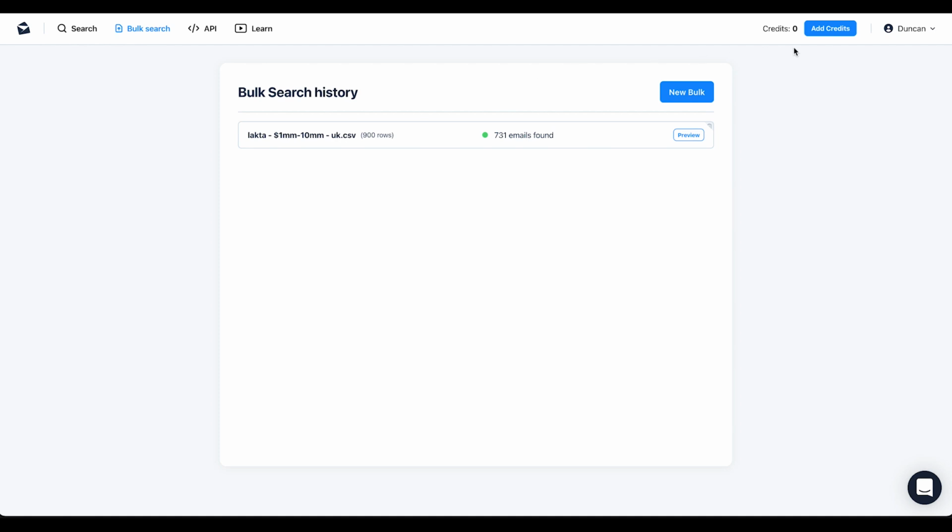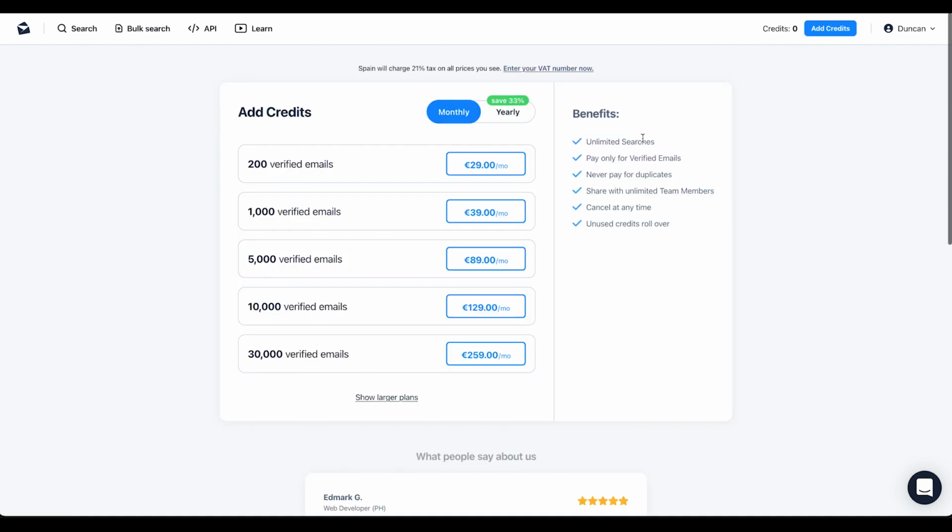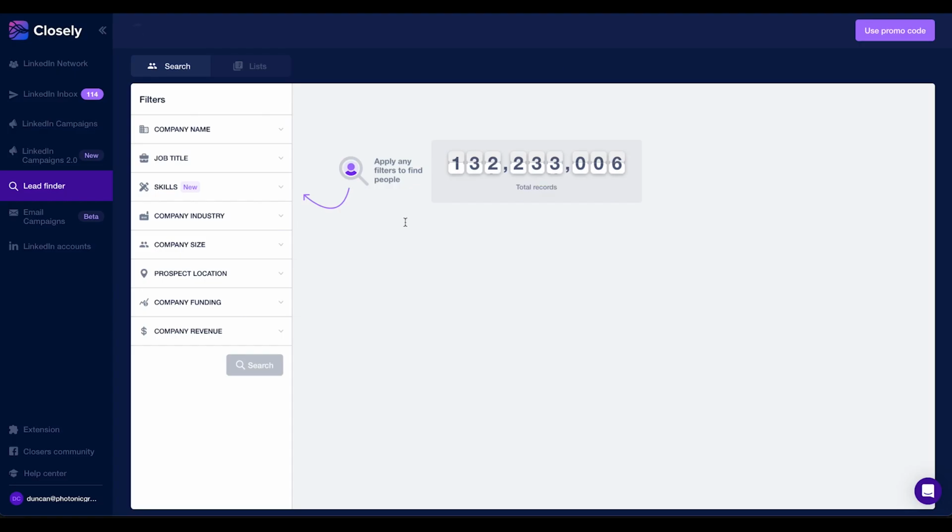Like I said, one of the benefits is that it's a credit-based system. So although it says per month, you can just pay for one month, and then whichever credits you don't use will still be available for as long as you need them. So if you just want to do a bulk and then not use it for a while, that makes it a bit easier. I'm going to show you Closely, because that's a little bit more flexible.